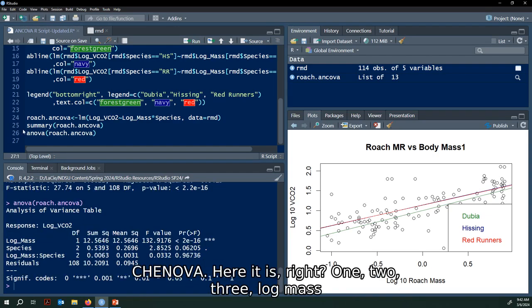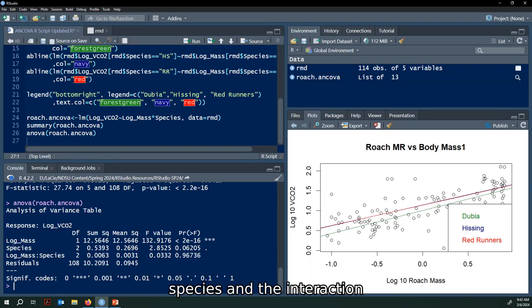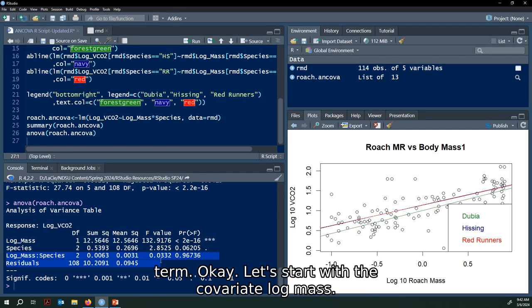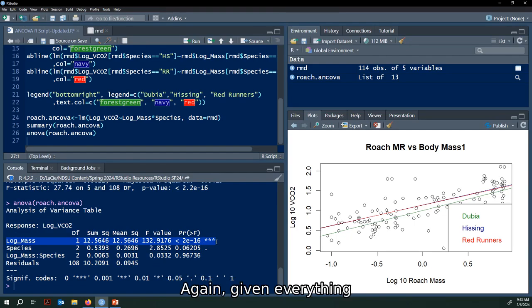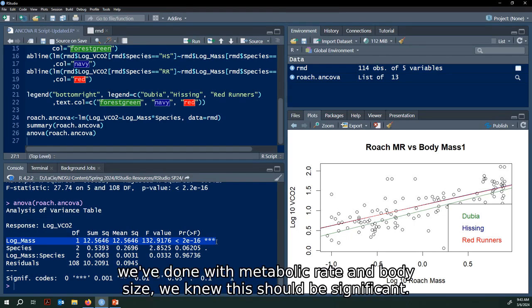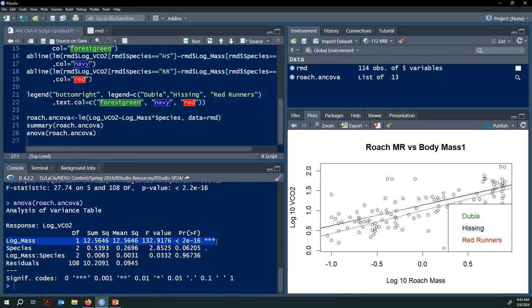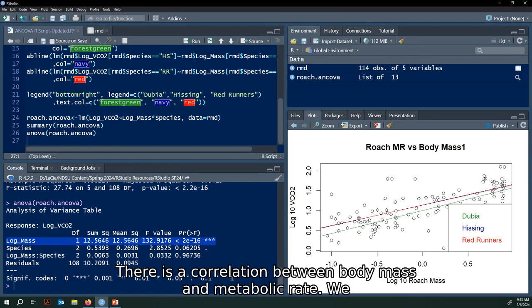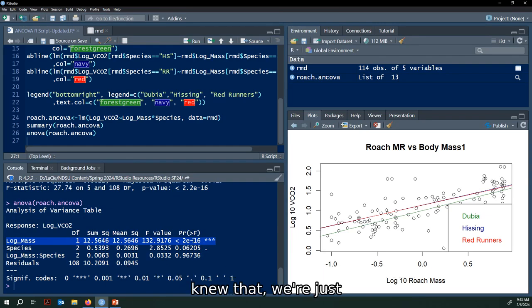So I'm going to look at the ANOVA table. So anova, roach.ancova, here it is, right? 1, 2, 3. Log mass, species, and the interaction term. Let's start with the covariate log mass. Again, given everything we've done with metabolic rate and body size, we knew this should be significant. F value of 132, degrees of freedom 1 and 108, p-value of 2 times 10 to the negative 16th. Okay, there is a correlation between body mass and metabolic rate. We knew that. We're just confirming that. Great.